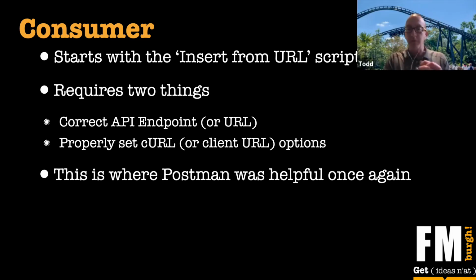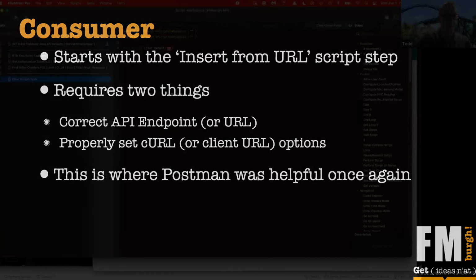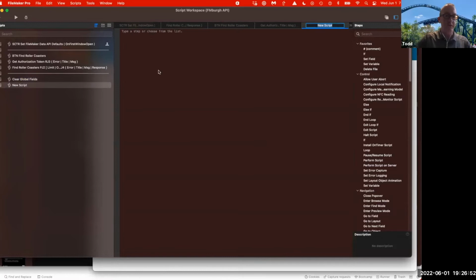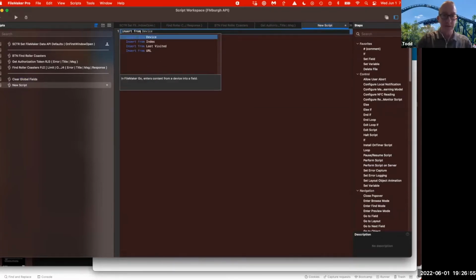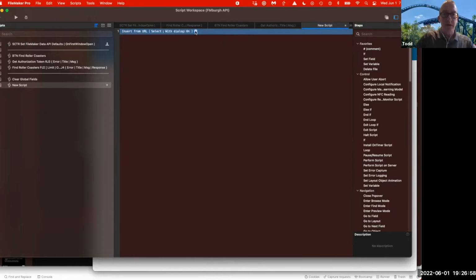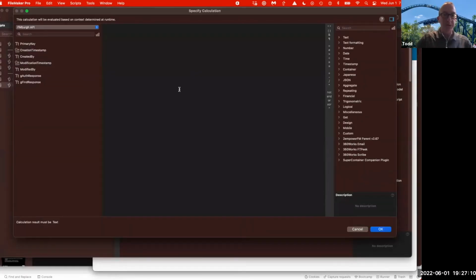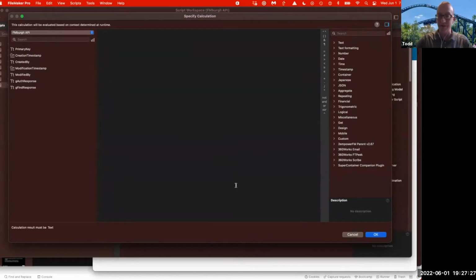And this is where Postman was helpful once again. Let me switch back over here to FileMaker. You've got this script step where you could specify the URL, and then you can specify your cURL options, which sounds great. Like you should just be able to select checkboxes or something. But when you get into Specify cURL Options, it is a blank slate. That's where I was always intimidated, because I learned programming on my Commodore 64 in BASIC way back in the day. Trying to figure out how to do all of that seemed like a daunting task.